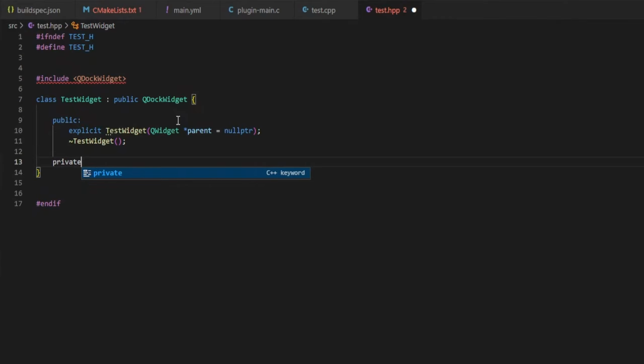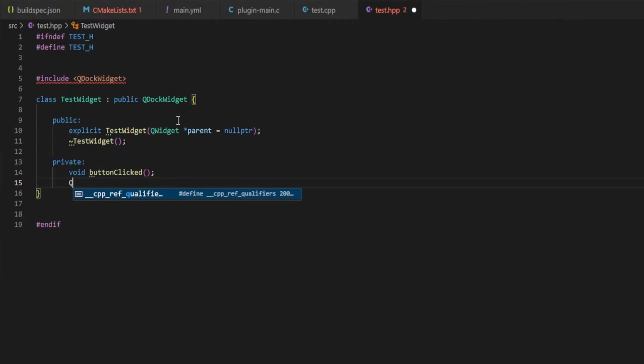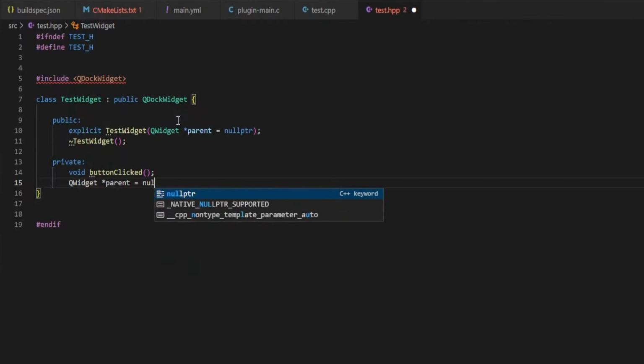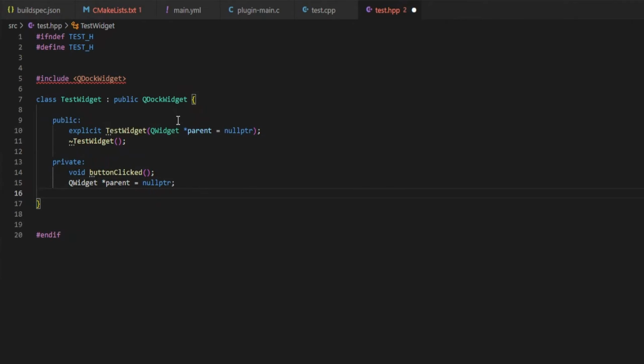So I'm going to have some functions. We're going to have a function that's just going to be button clicked, and that's going to be the function that will then open up a pop-up window, again using Qt. We're going to have a copy of the parent widget, or a reference to it. And we're going to have a button, a reference to a QPushButton.